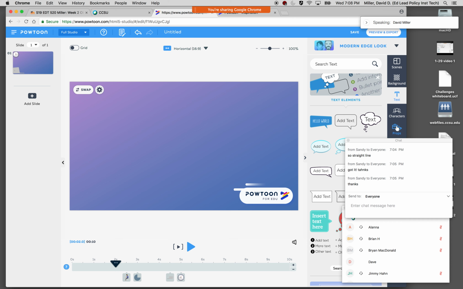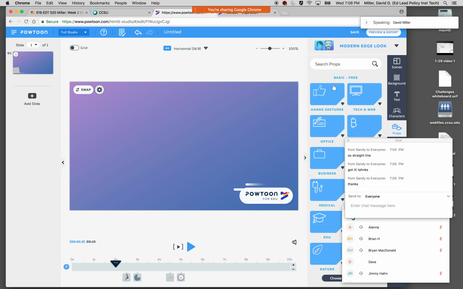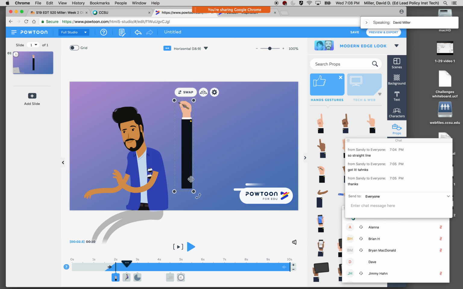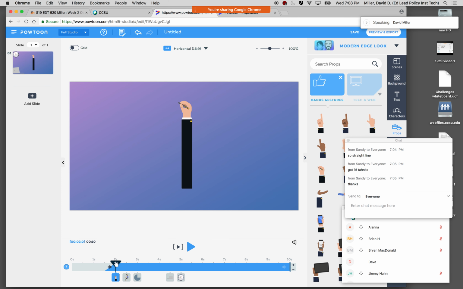So if I come over here and add a prop in, let me just grab something real quick here. I'll put in a hand. So I added this hand. The black triangle was at the second, so that's when it added that object onto the timeline.